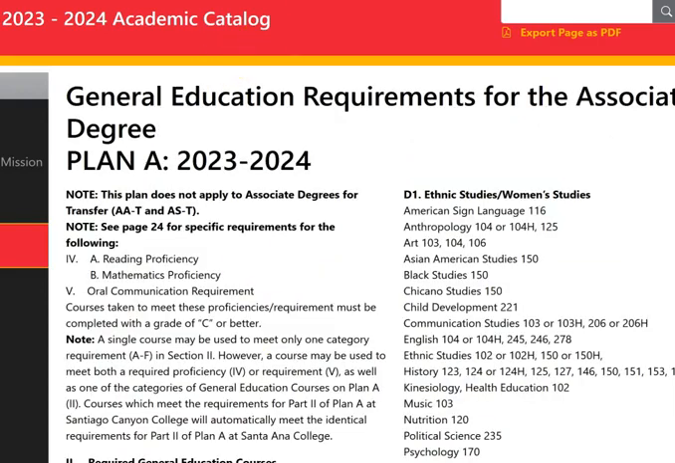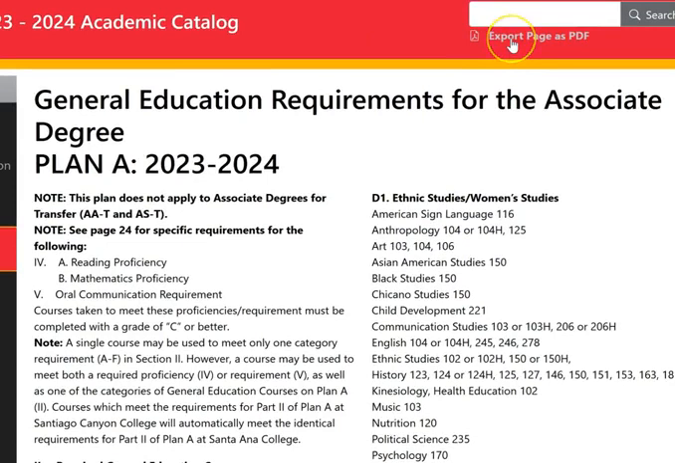And this can be printed out. You can export the page as a PDF file and you can save it. So you don't necessarily have to be online to review it. You can export it, you can print it, you can save it on a flash drive, and then you can take your time reading it.